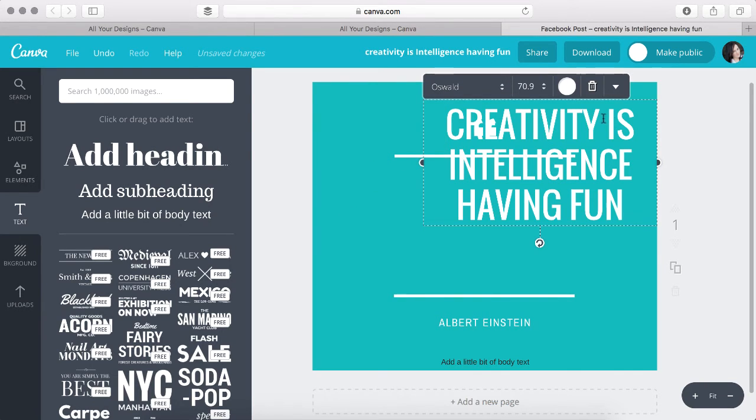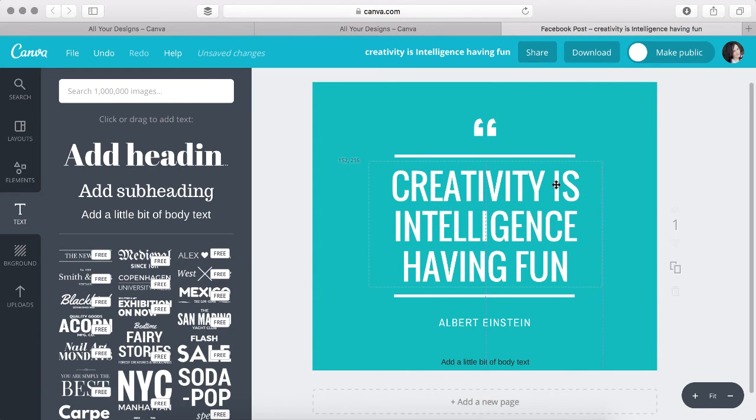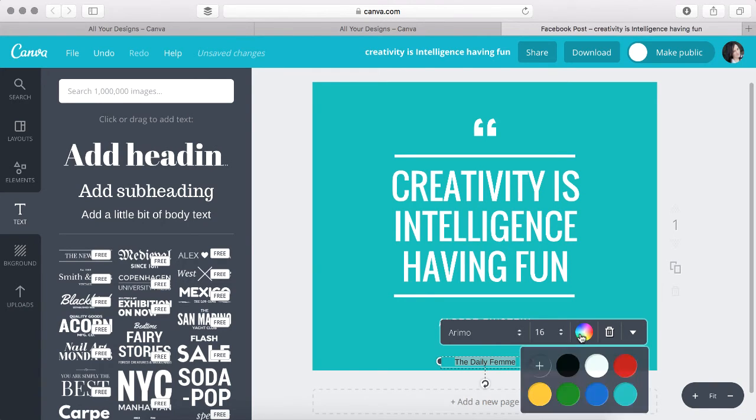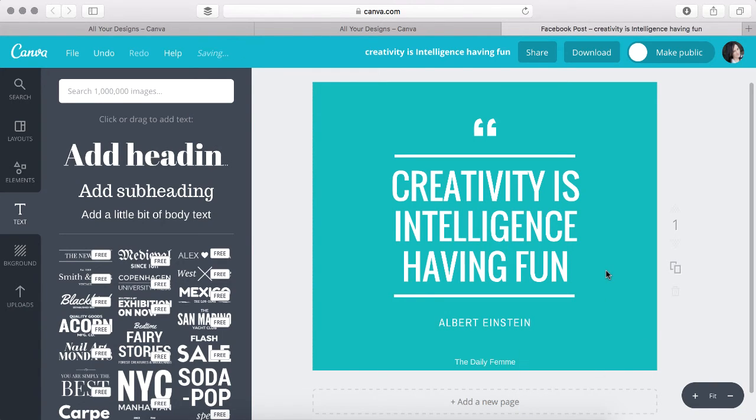Okay, let's grab this other one here. Move it back to where it was. And then I would add down the bottom, so I would add the Daily Femme for me. I would add your own blog name to the bottom just so you can brand your quotes as well and brand your images. So that's how I would add that.